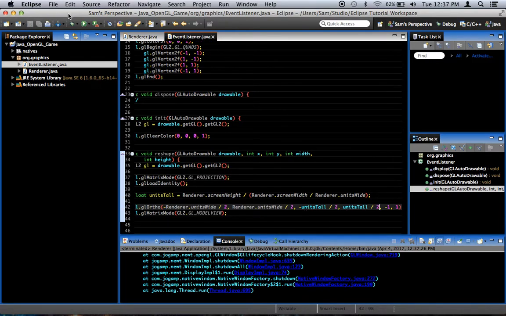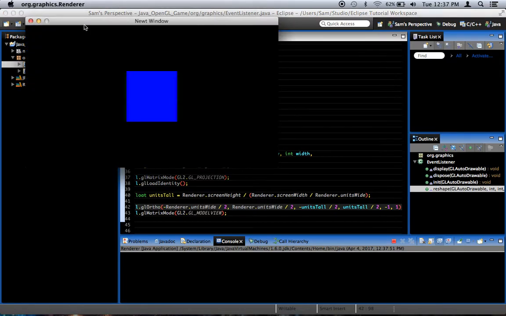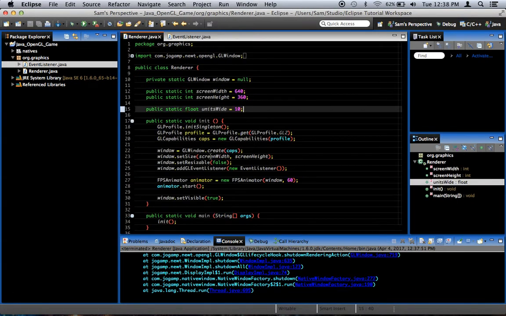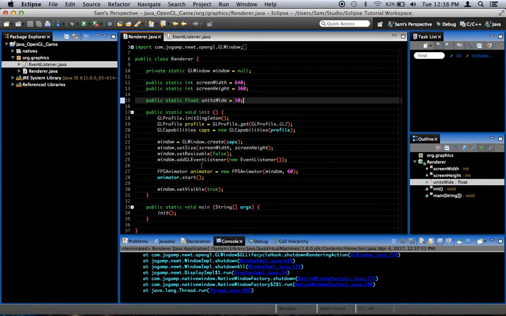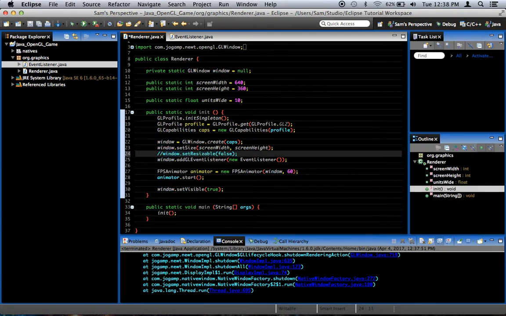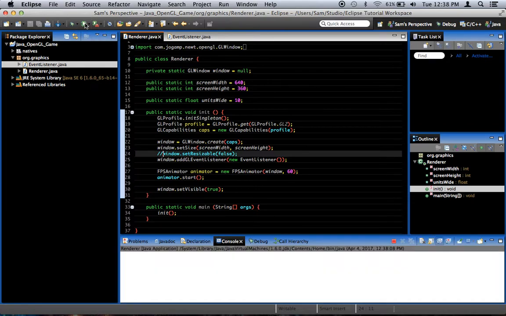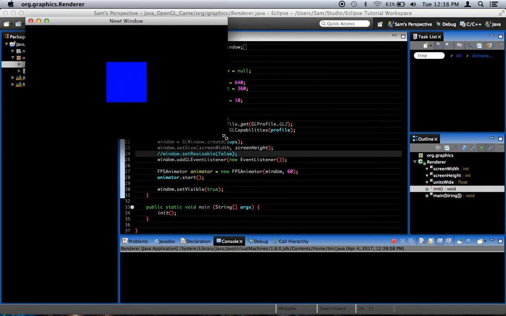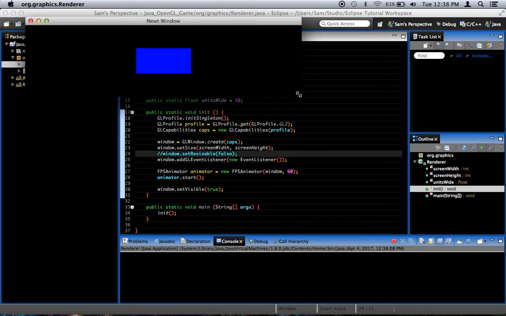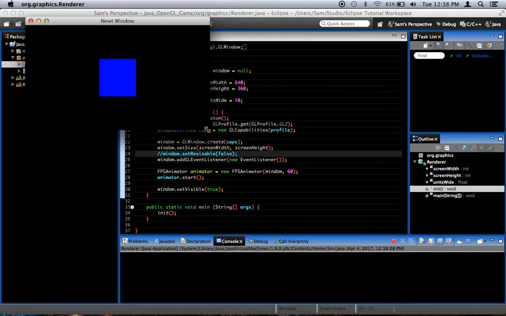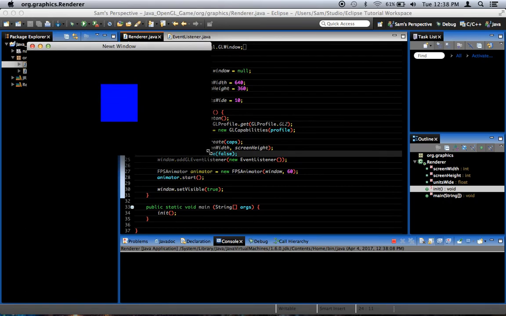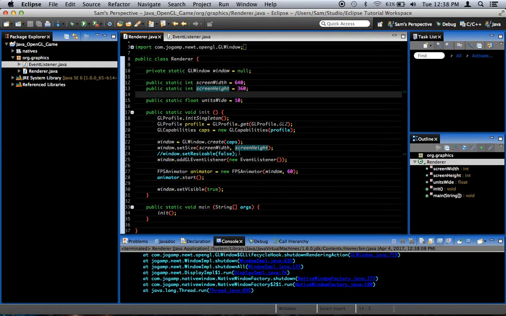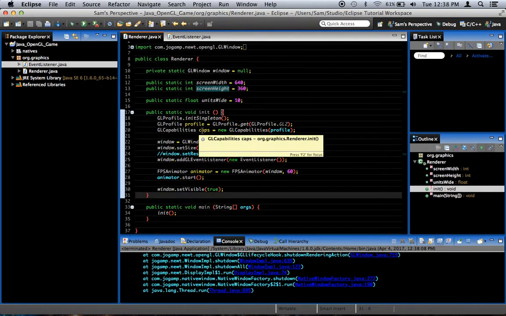See? Now when we run this, we should get a square. There it is, perfect square. Now, if I reshape the window, if I go in here and do renderer real quick, and comment out where it says window.setResizable, I can go ahead and reshape it while we're running it. It doesn't quite work. The reason why it's not changing is we're using the hard-coded screen width and screen height, which don't change when I reshape the window. So what I should do is I should be doing this.